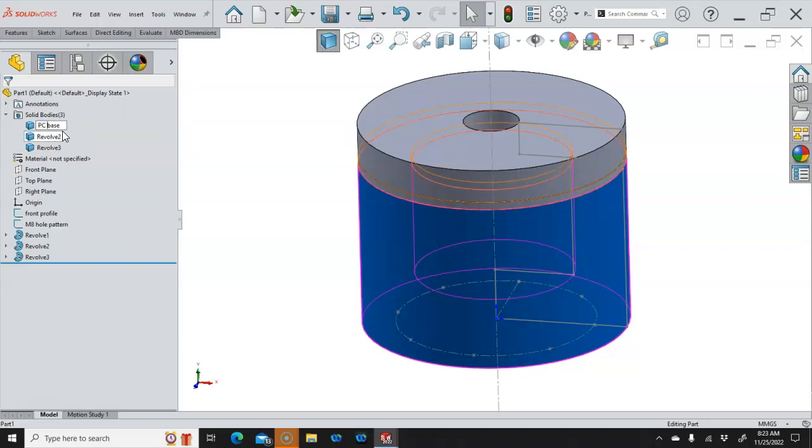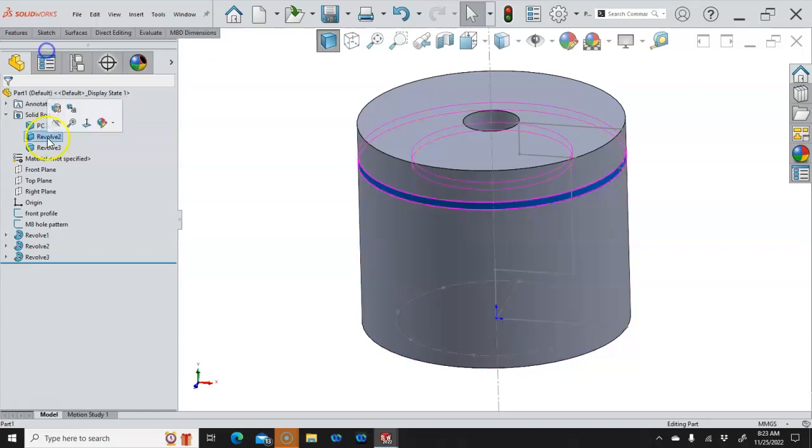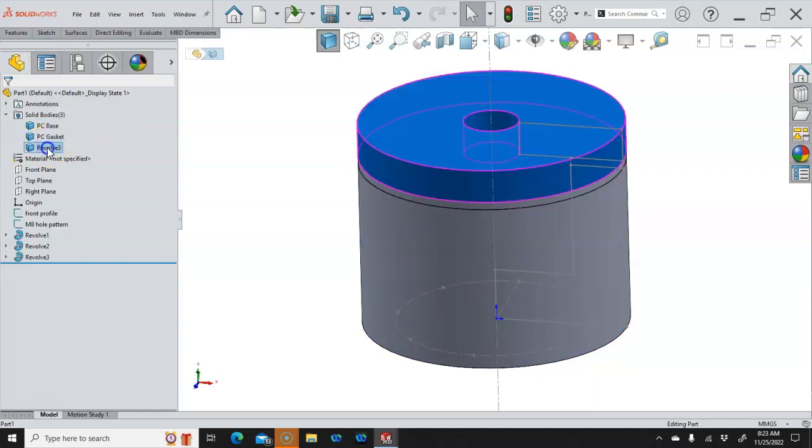Pressure cylinder, base, pressure cylinder gasket, and pressure cylinder lid.